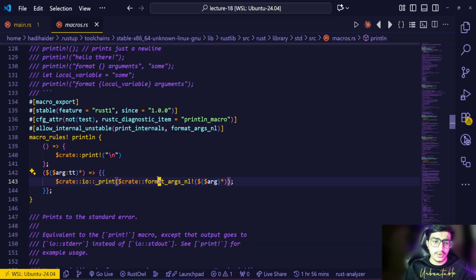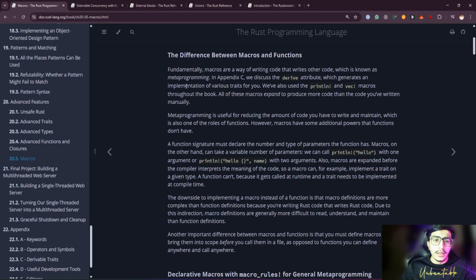One more thing, which is known as metaprogramming: macro rules can also be called metaprogramming. This concept is known as metaprogramming. In Appendix C, we discuss the derive attribute, which generates an implementation of various traits for you. We have also used the println macro throughout the book, all of these concepts.